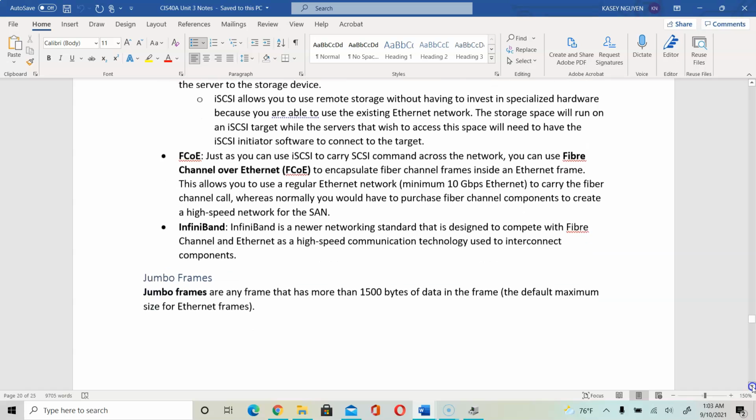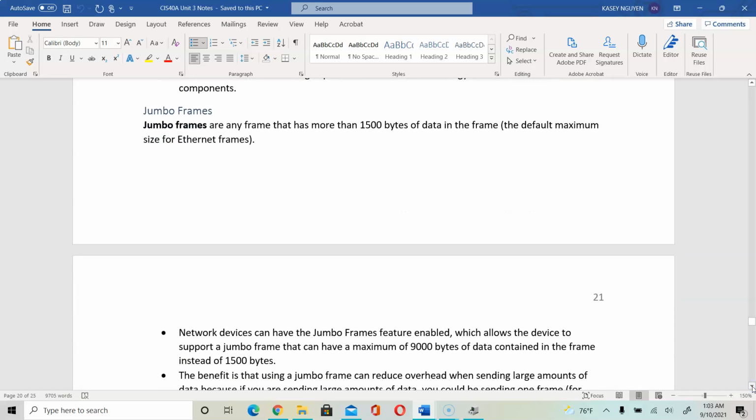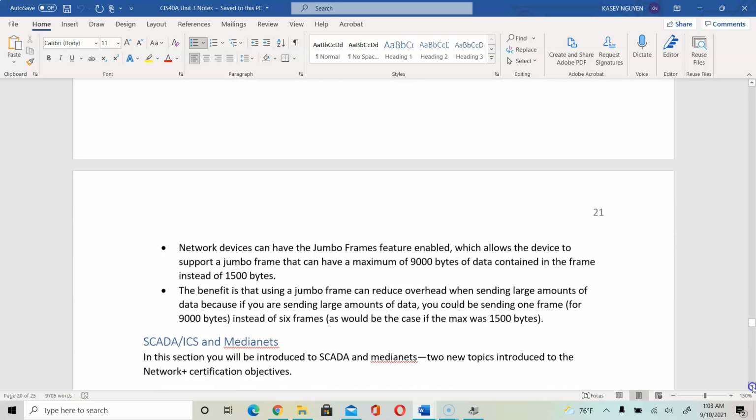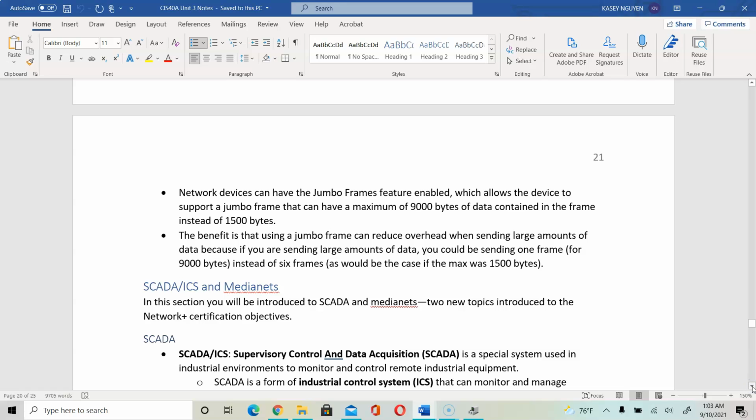to interconnect the components. So jumbo frame, this is just a way that we can frame the data at higher bytes. So anything that's more than 1500 bytes will be considered a jumbo frame. And the 1500 bytes is the default maximum for the Ethernet frame. So network devices can have jumbo frame enabled, so that way you can send higher byte size data.